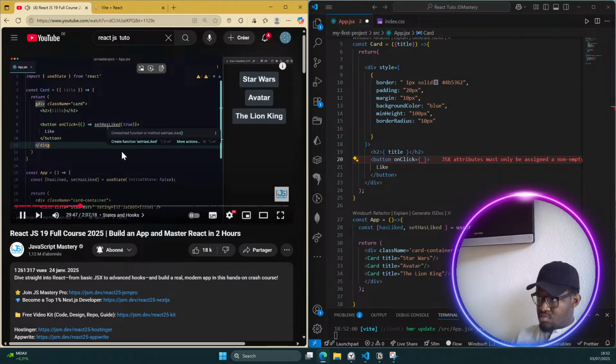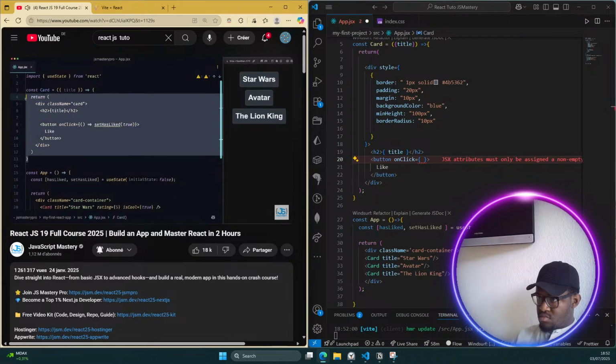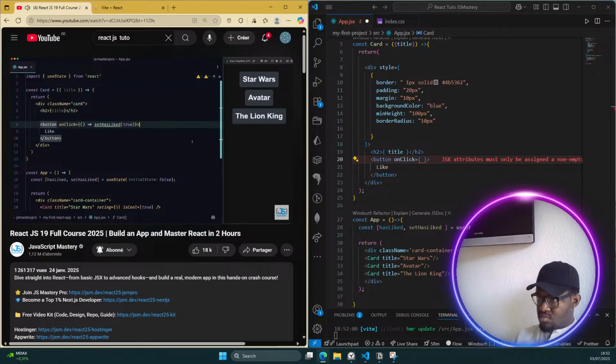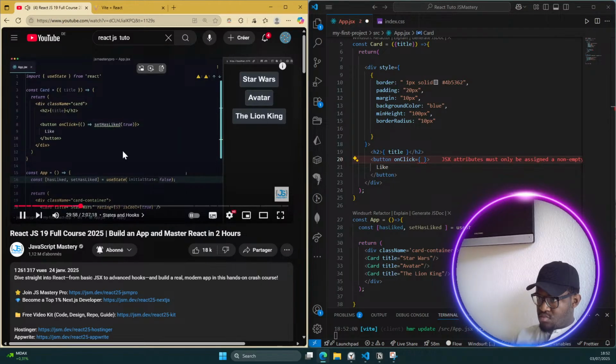Now, as you can see, if I hover over this, it's going to say unresolved function, because within the scope of this card, we haven't yet declared this setHasLiked state. It is declared within the app itself. And this is where the beauty and the complexity of React come.